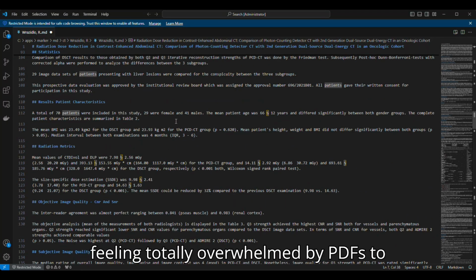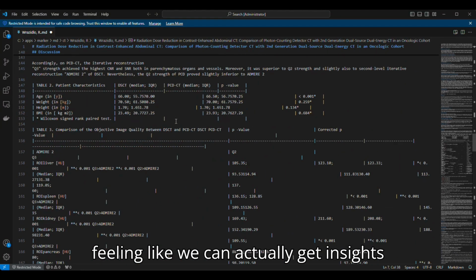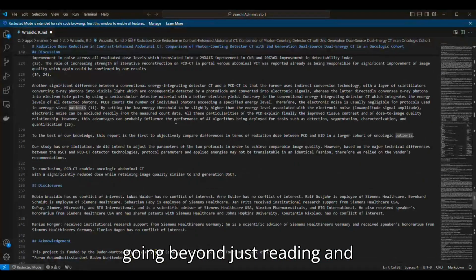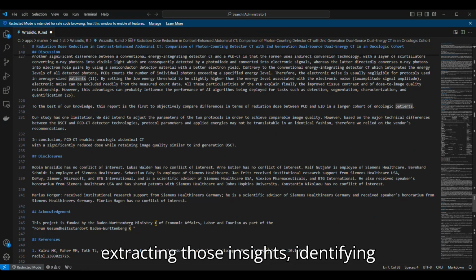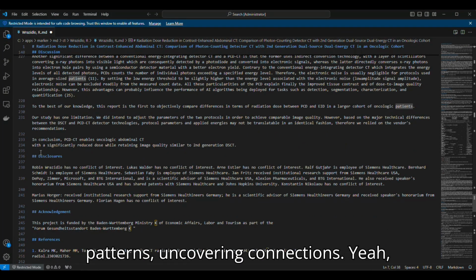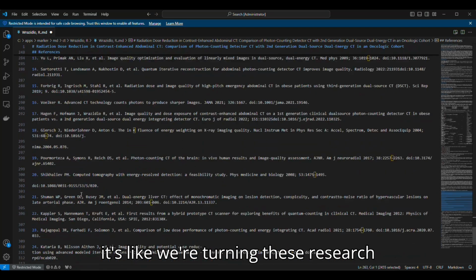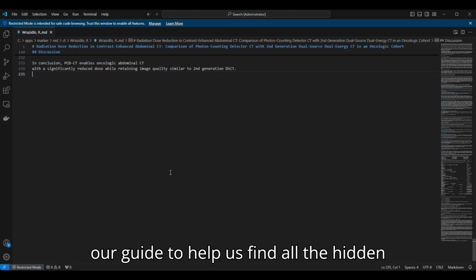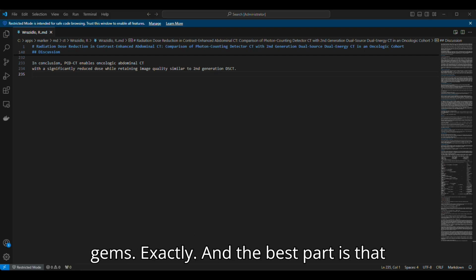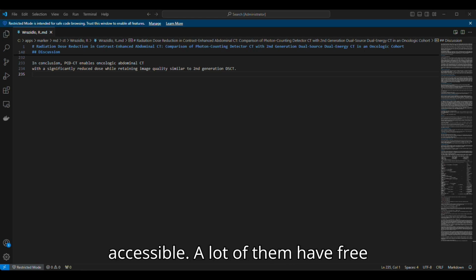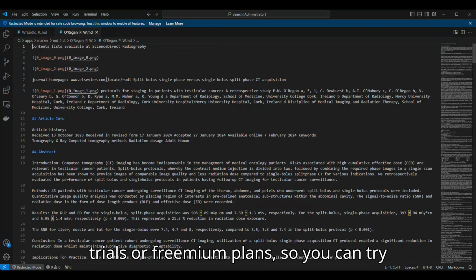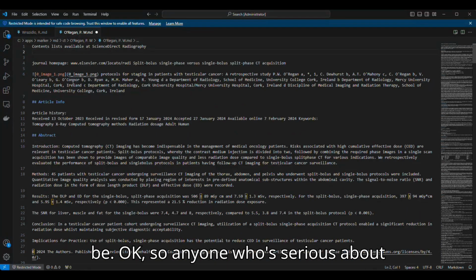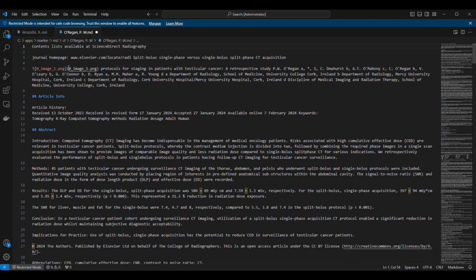Wow, so we're going from feeling totally overwhelmed by PDFs to feeling like we can actually get insights from all this research. Yeah, it's about going beyond just reading and understanding the text and really extracting those insights, identifying patterns, uncovering connections. Yeah, it's like we're turning these research papers into this treasure map, and AI is our guide to help us find all the hidden gems. Exactly. And the best part is that these AI tools are becoming more and more accessible. A lot of them have free trials or freemium plans, so you can try them out and see how powerful they can be.